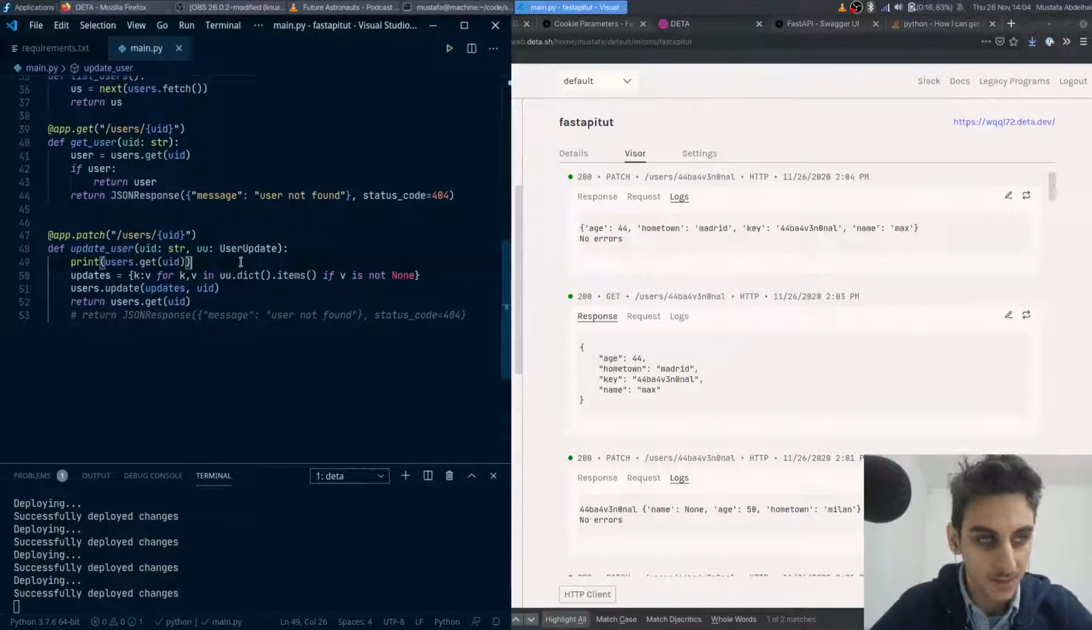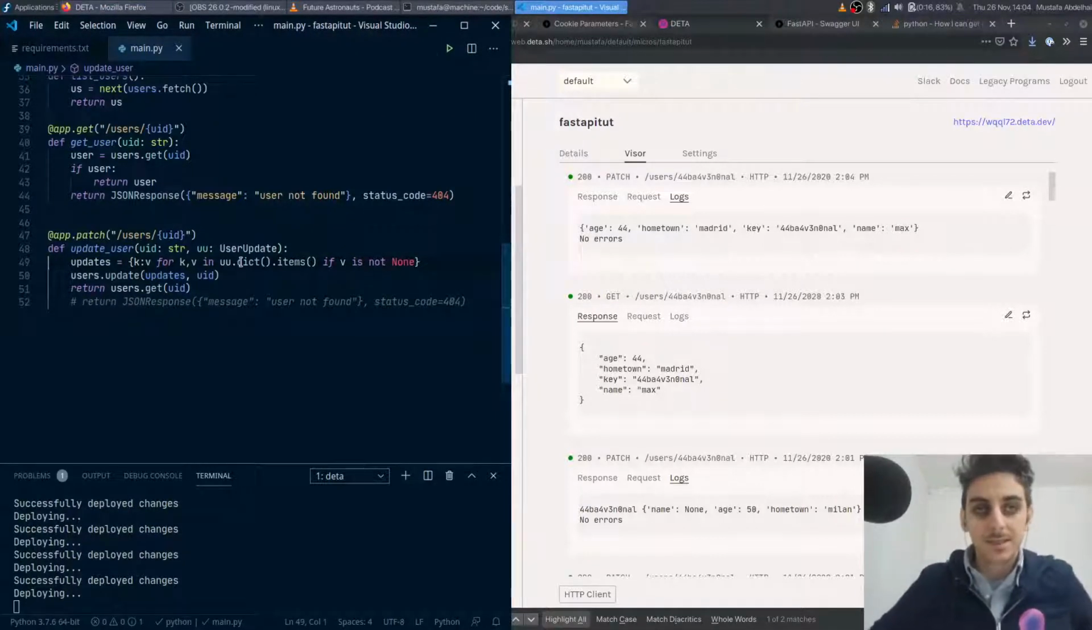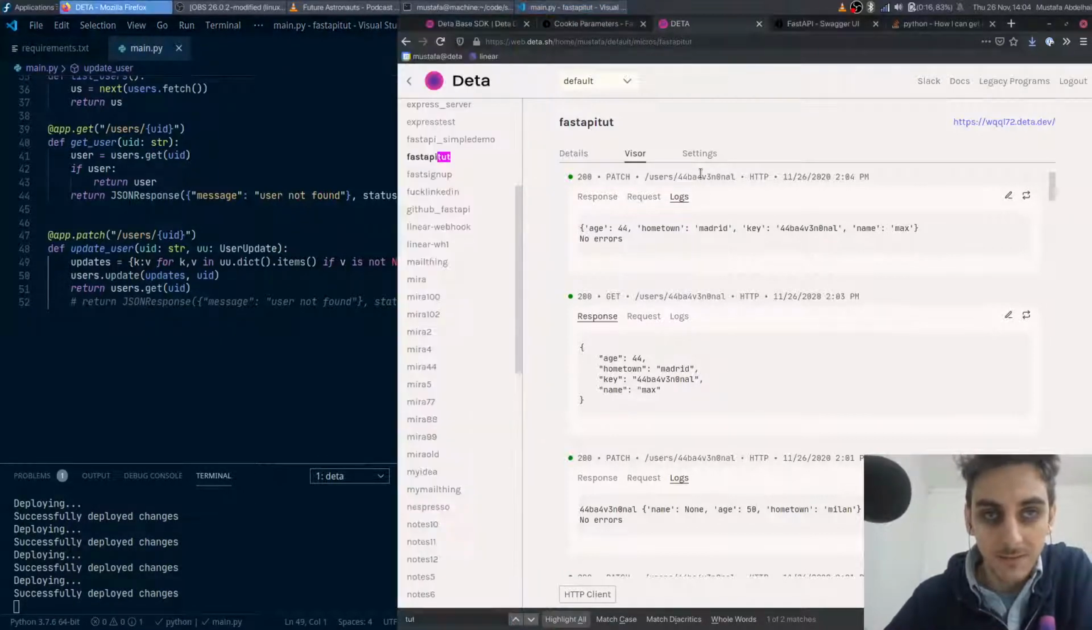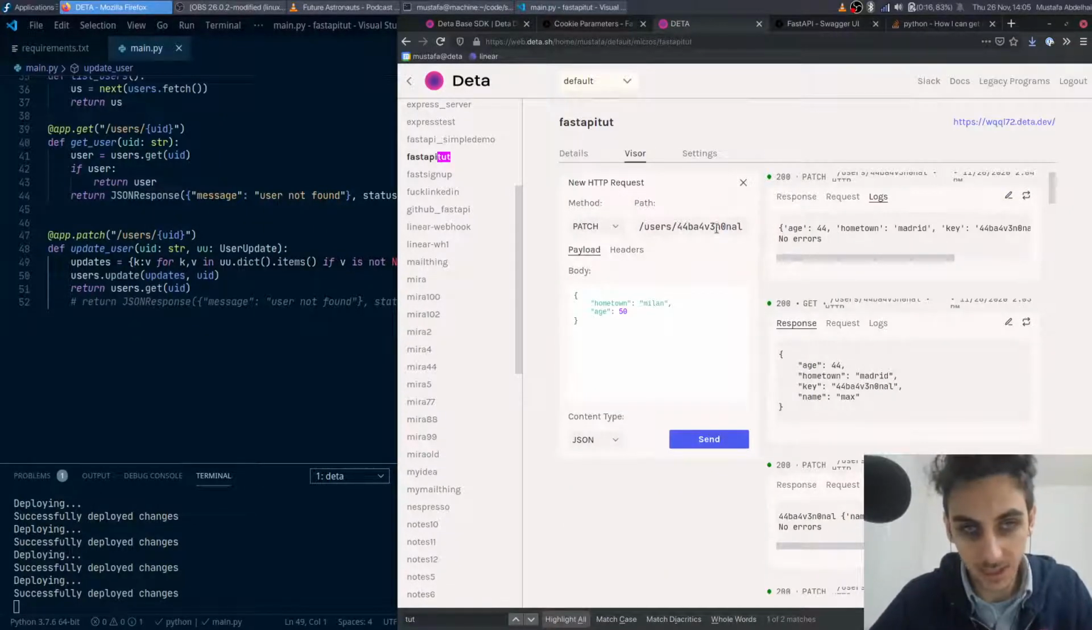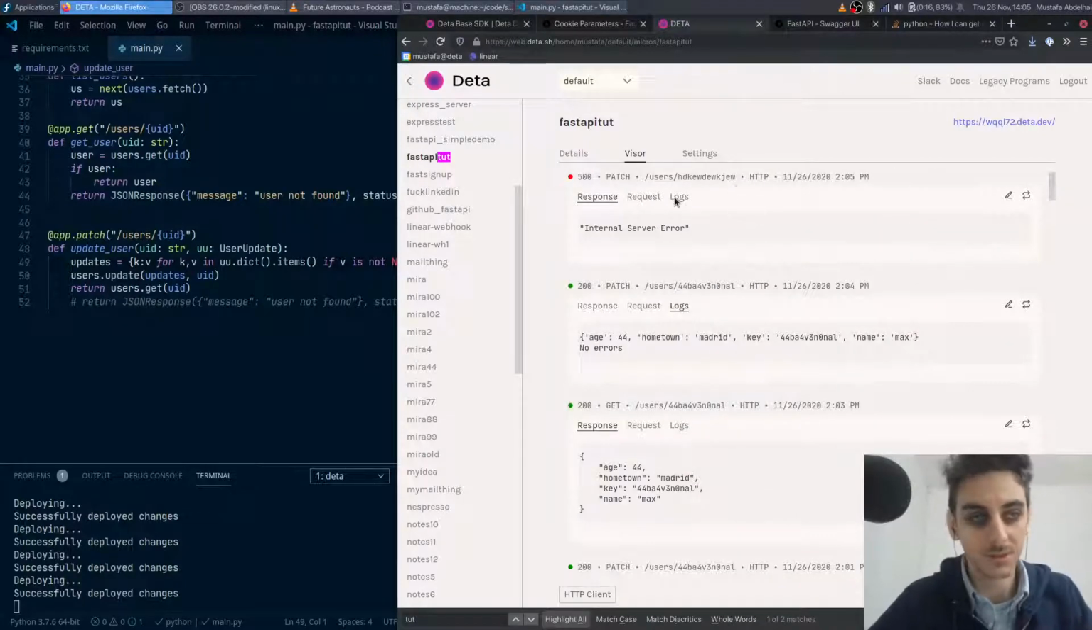So this is everything you need to do. And let's see what happens if we give a non-existing ID. If we get an error or something, then we can handle it. So the user does not exist. Let's send the request. Okay, we got 500 server error because we did not have that.